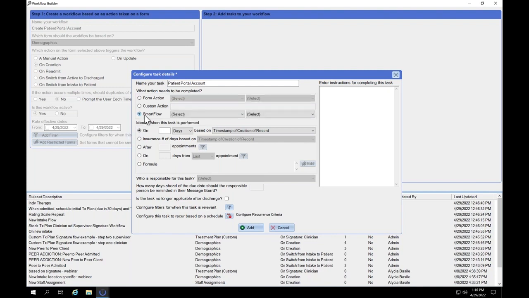So I'm going to click here where it says Smart Flow. And then here at the very top, we're going to grab Custom Workflow. Great. And then the only option is Create Patient Portal Account.